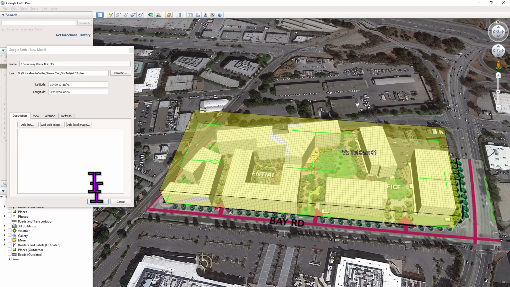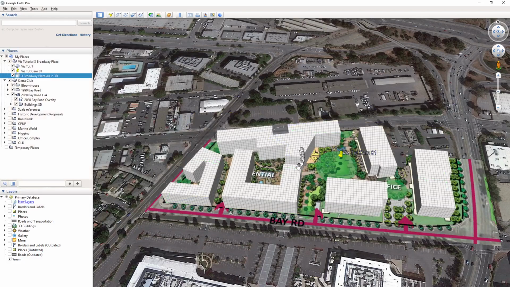I don't need to change anything here, but say you did need to actually change their altitude, you can click on altitude and change from clamp to ground to something else if you like, or you can say how far up they go. Again, I don't need to do that in this tutorial. I'm going to say OK, and they are now placed.